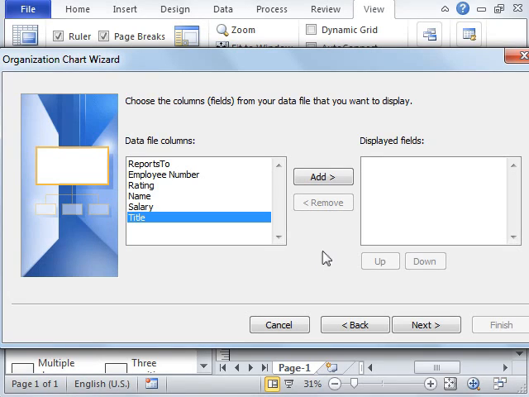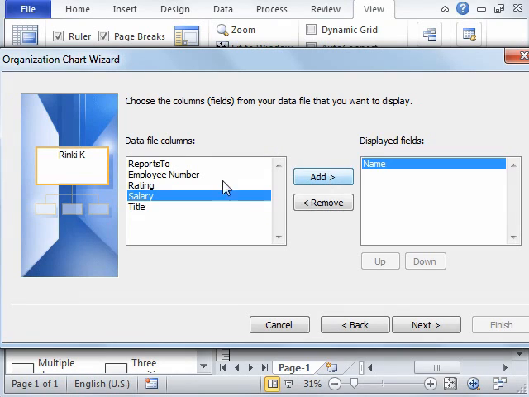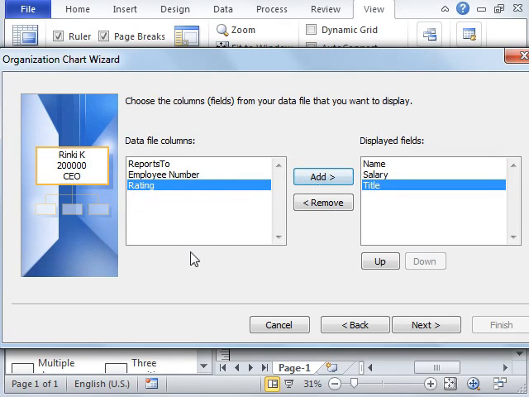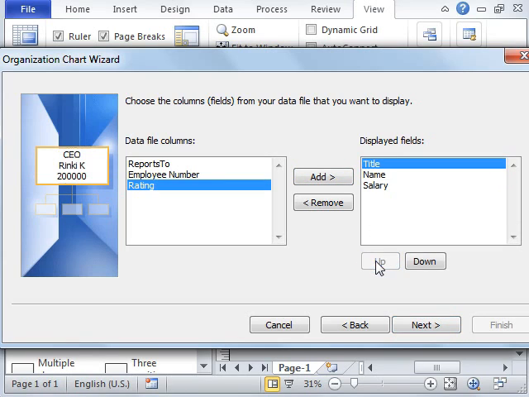This is the window which lets the user specify what he or she would like to view in his or her organization chart. So I would like to view the name of the employee, the salary, the designation, and the first field that I would like to view is the designation or the title. So I'm simply going to select that, and I'm going to click up and then up again because that's the first thing I want to view. And it's going to appear in exactly this order. Then I'm going to click Next.